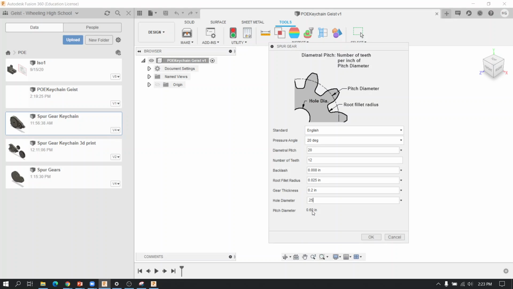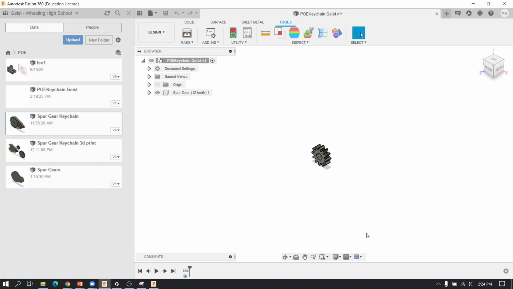And then take note, and maybe write down somewhere, the pitch diameter, because that's going to be really important. The pitch diameter is where this phantom line is, which looks like a center line, but it's got two short dashes. I'm going to hit OK, and then I'm going to explain what this pitch diameter is. Remember that number, though, and write it down somewhere. The pitch diameter for this gear is 0.6. Hit OK. And there we go.